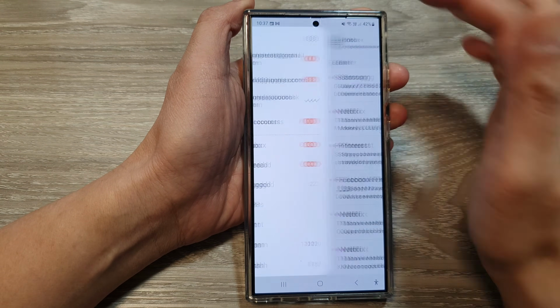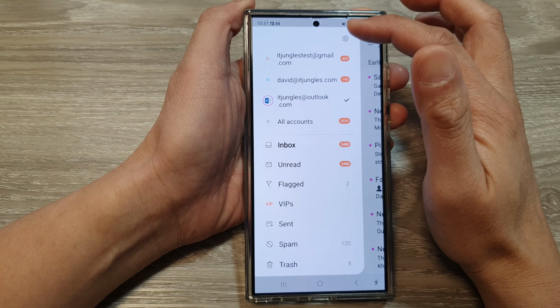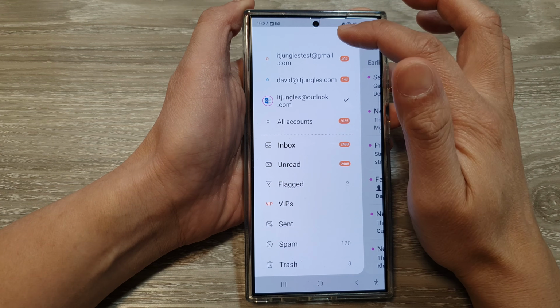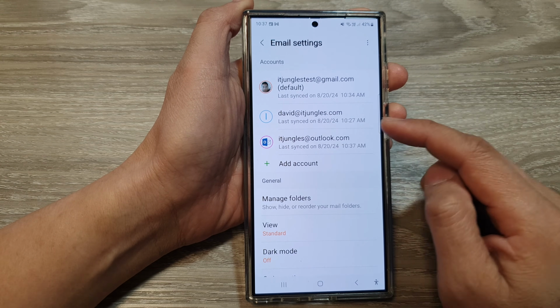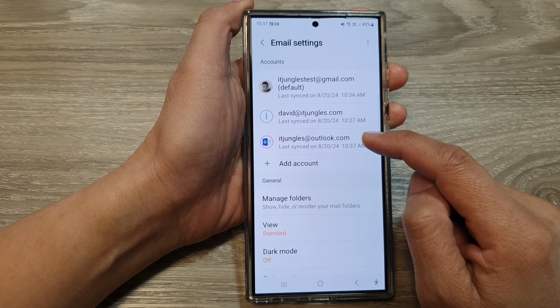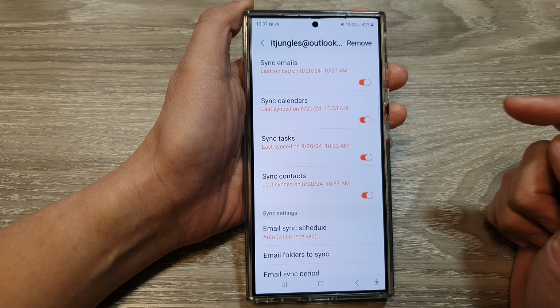And on the home screen, open up the email app. Next, tap on the menu button. Then tap on the settings icon. In the email settings, go down and open up your Outlook or Hotmail account.